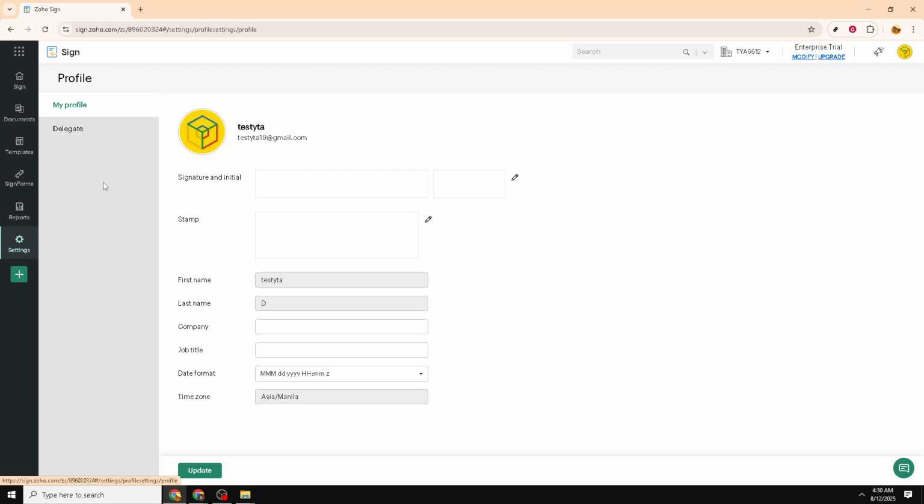Once you're in the Settings menu, you'll need to head over to My Profile. This is where you can manage all your personal customization options, including your e-signature. It's a straightforward process, but taking a moment to familiarize yourself with the layout can save some time later.